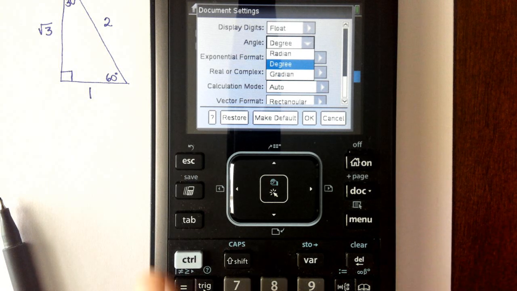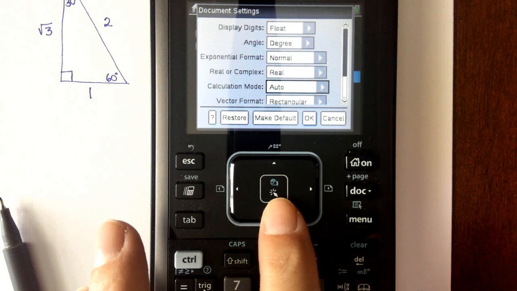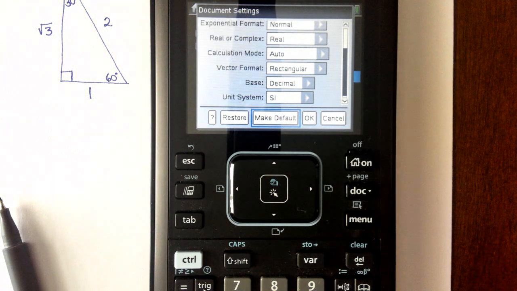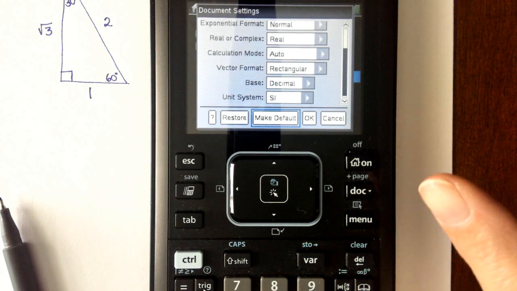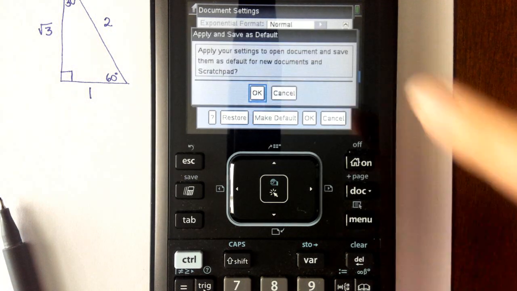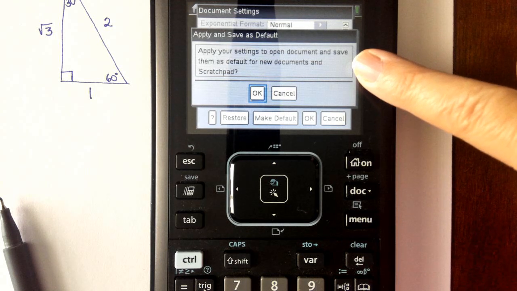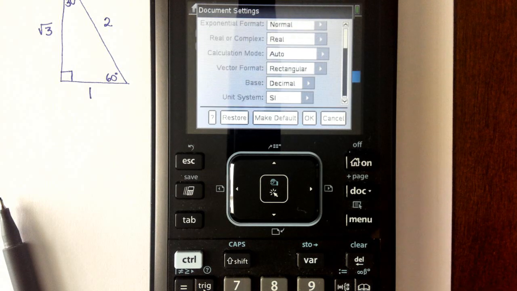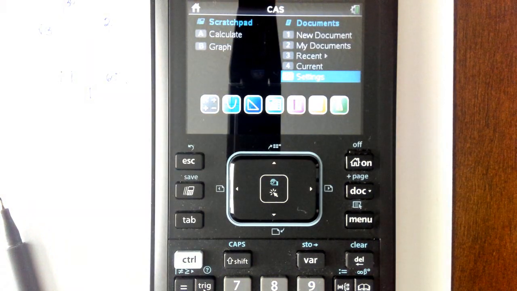So we're going to choose degree, and then we're going to go to the bottom of the screen and click on Make Default. I want this to be my new default setting. If I just click on OK, it'll change that setting for this current document. But if I open up a new document, it's going to revert back to the old radian setting, and I don't want that to happen. So I'm going to make this my new default, and if I make default, then it's going to apply these settings to the current open document and save them as the default for new documents. That's what I want. So click on OK, and it takes me back to my home screen.